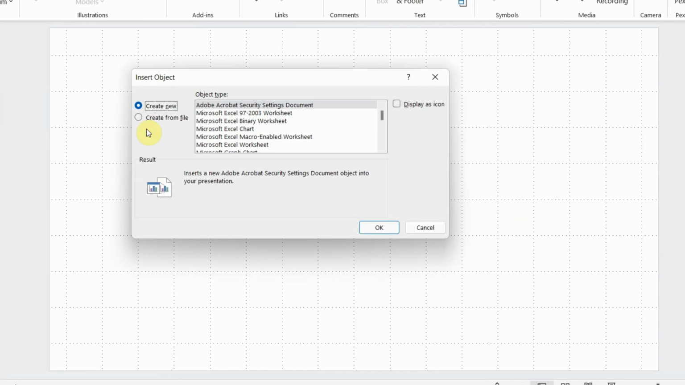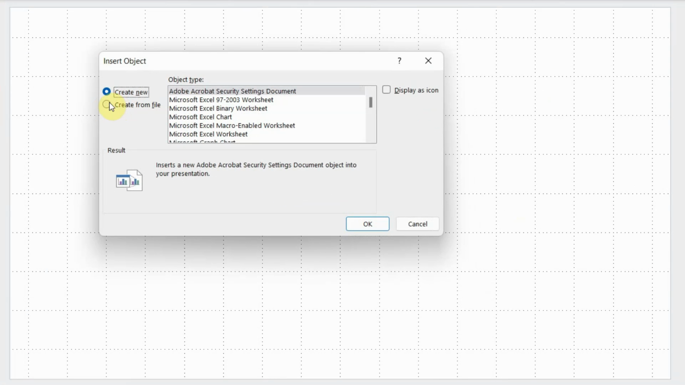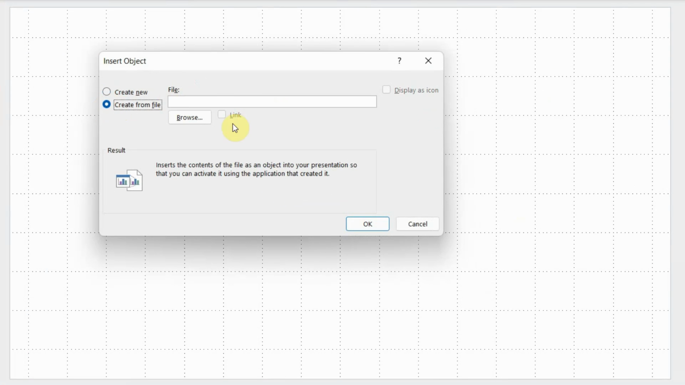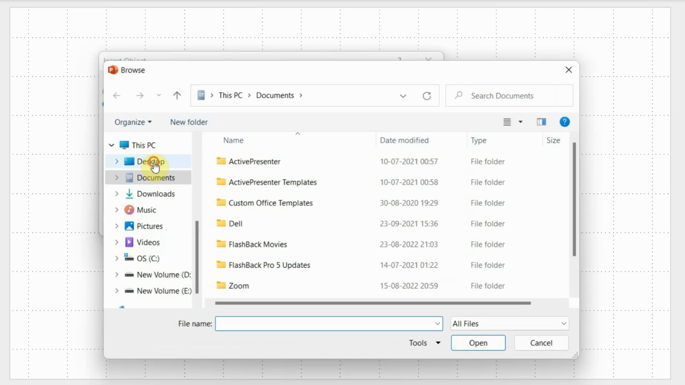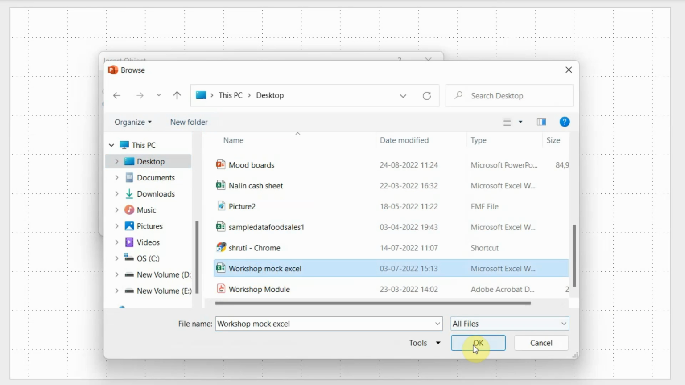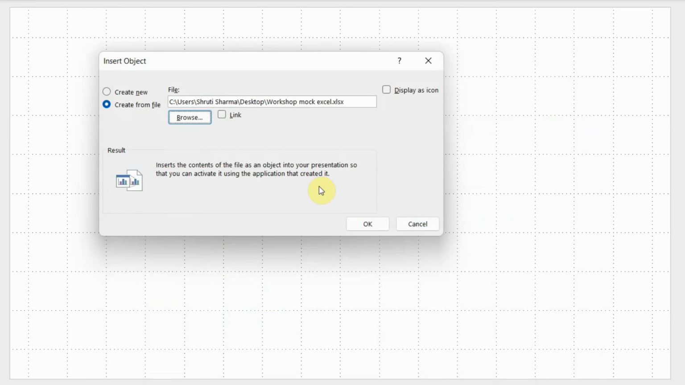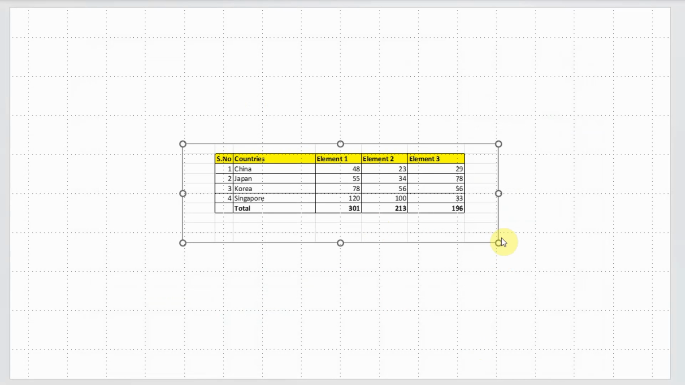Once you click on it, you will see a new window that opens. Choose the option Create from File. Click on Browse and select the Excel sheet that you want to insert onto the slide and do OK. Now always tick mark the option of link, because that is what is going to link your presentation to Excel in a way that the changes will get updated, and click on OK.